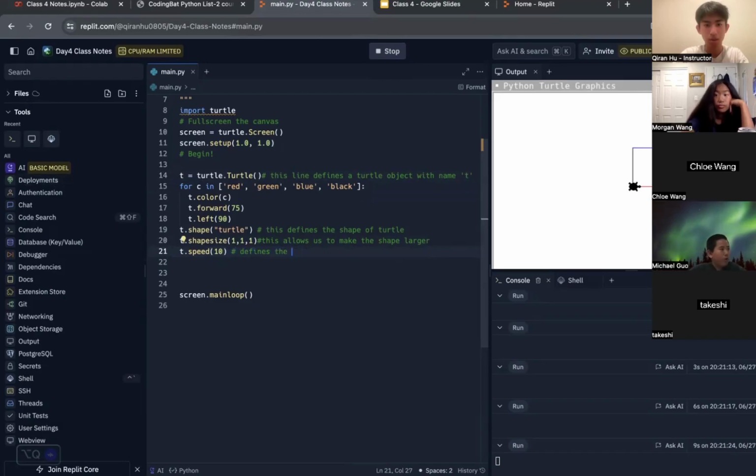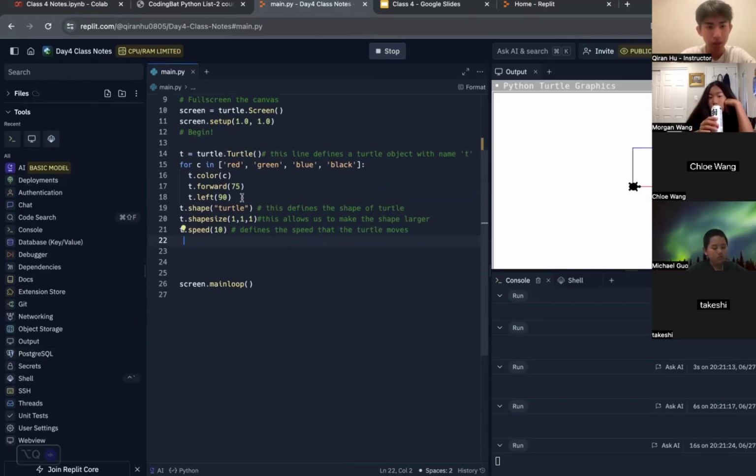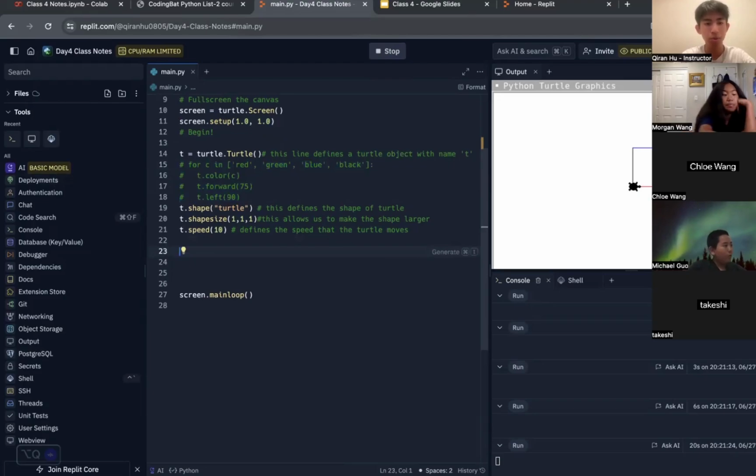Define the speed the turtle moves. This AI is pretty smart. And next we can actually have the turtle draw. So the function we want to use to make it draw. So turtle is like a pen.